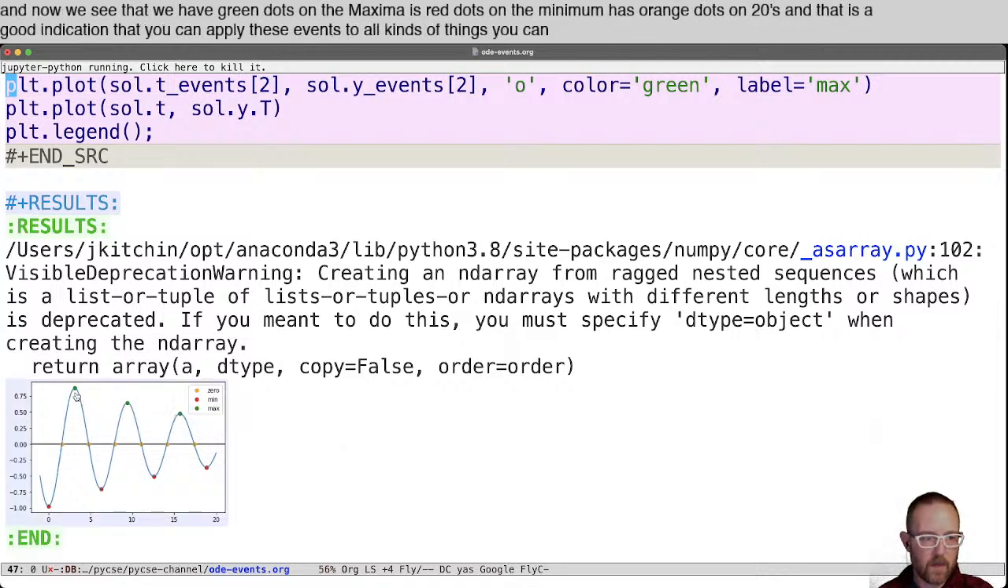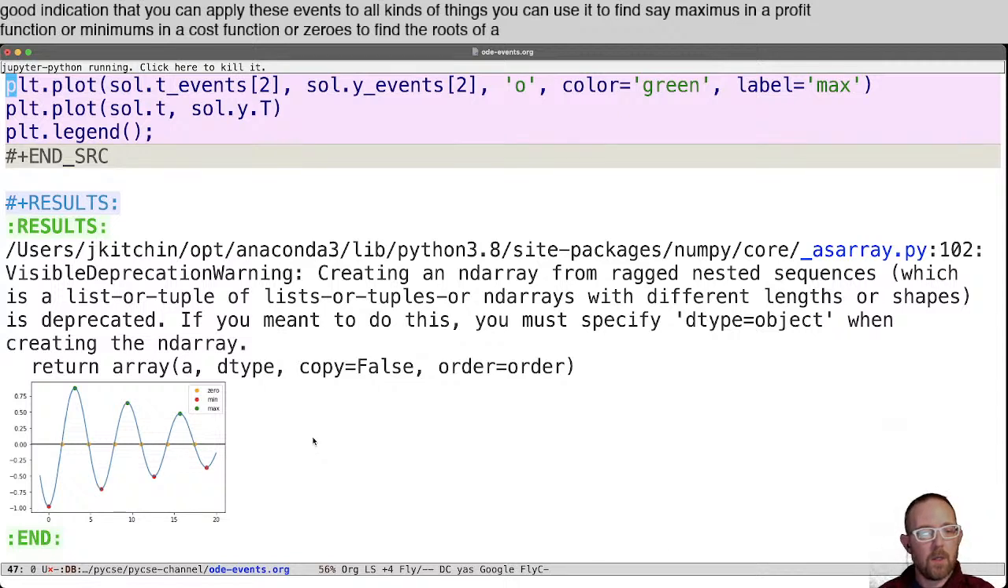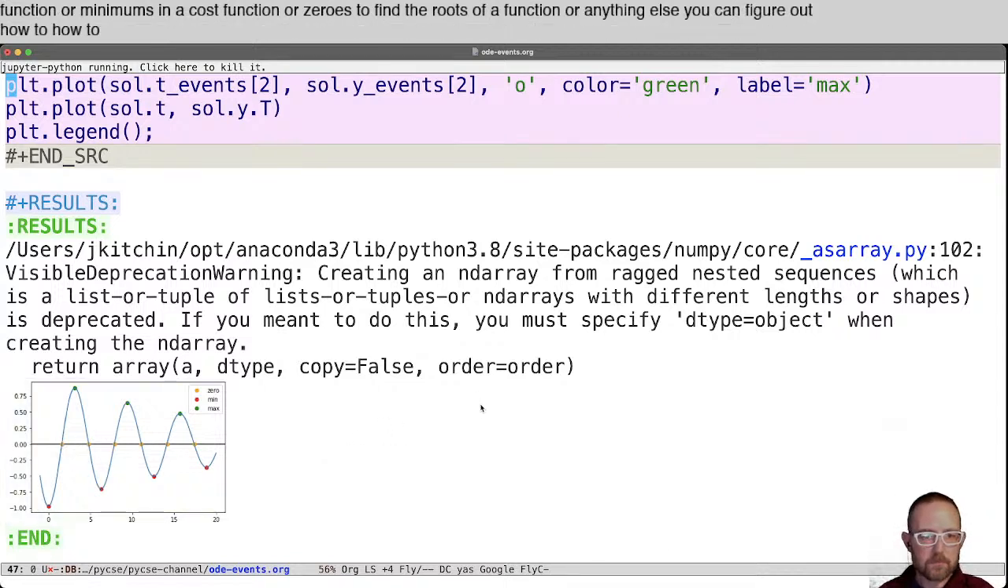And that is a good indication that you can apply these events to all kinds of things. You can use it to find, say, maximas in a profit function, or minimas in a cost function, or zeros to find the roots of a function, or anything else you can figure out how to do.